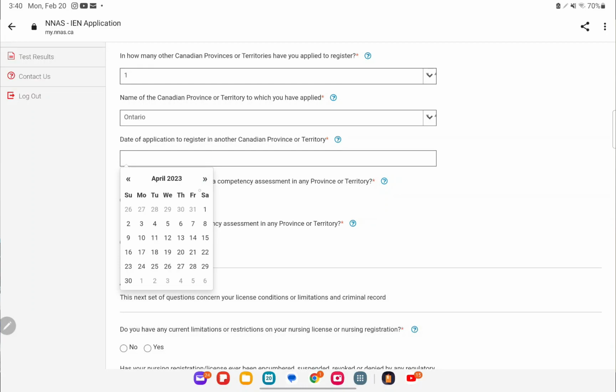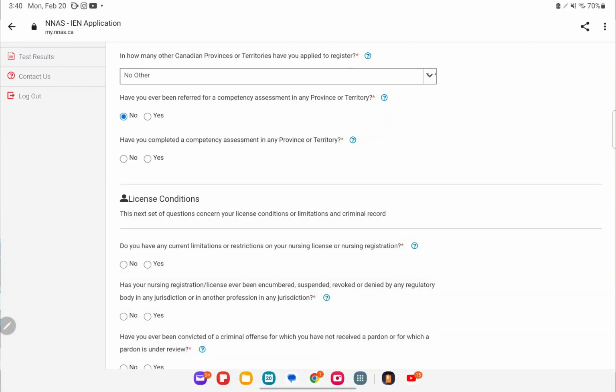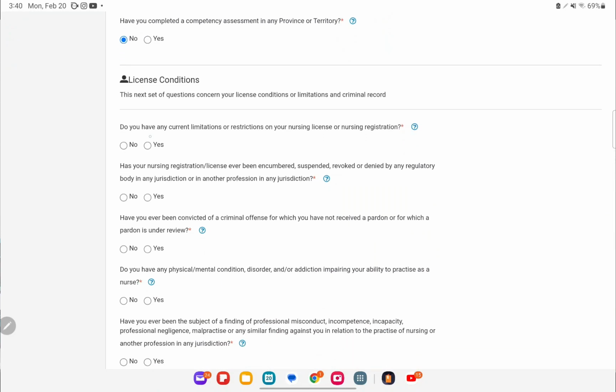Then it asks if you have written a competency assessment. For instance, if you are in Alberta, which is a province, and Alberta required you to write a competency assessment, but now you are seeking licensure in Ontario, you have to indicate that you had once sat down for a competency assessment in a province before now. And if not, just click on no.